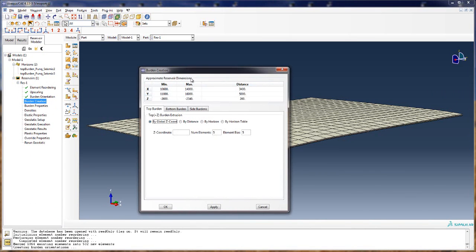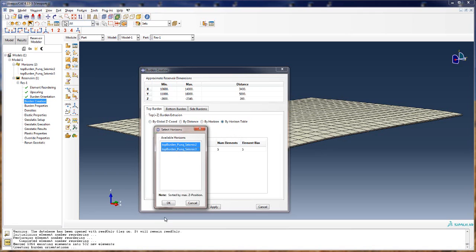So the first information up here is just a summary of the reservoir. It gives the minimum and maximum coordinates in the X, Y, and Z directions, so it gives you some idea of how big it is, and that'll guide you in creating the burdens. For the top burden, I'm going to do it by horizon table. I'm going to add these horizons.